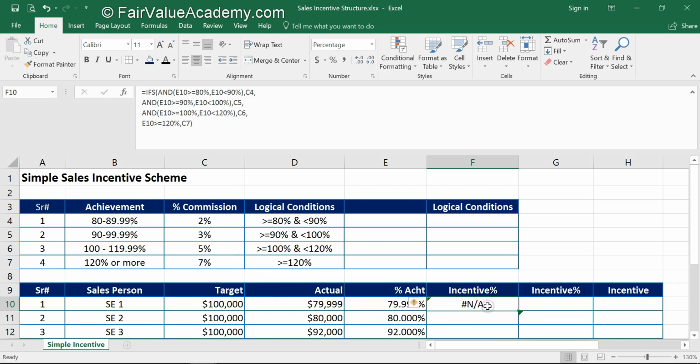This has resulted in NA, which is a not available error. Earlier we used to get an error when the cell we were trying to compare was empty. This cell is not empty. So why has this error occurred? I would like you to pause the video here and think about this. Why has this error occurred? Give yourself some time, see the formula and see the value in this cell and try to get the reasoning behind this.